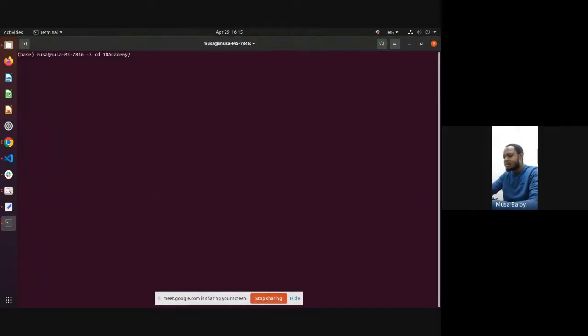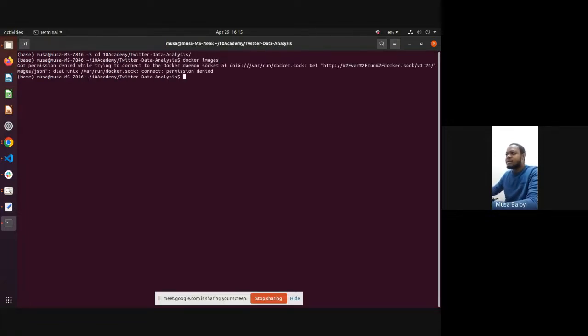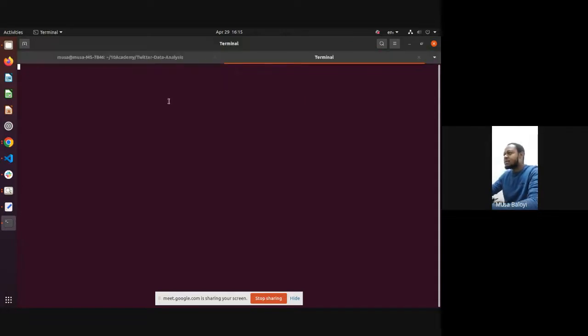Okay, let me just finish this. I'm gonna show you. I think I was just... okay. So Docker images, right? Cool, okay. For some reason, I have to keep running this. Okay, it's fine. I'll fix it later. Something is broken. So this one, this link, images. Okay.